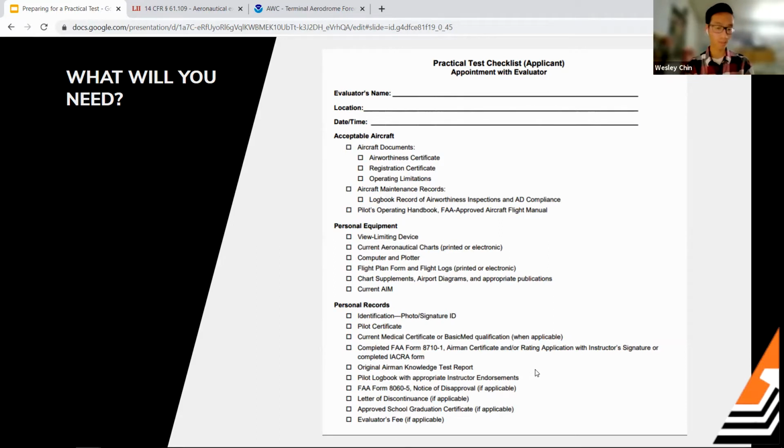So notice of disapproval, you would only need that if you're coming back to just finish up maybe something that you didn't pass on before. The letter of discontinuance, of course, like we talked about, maybe the weather was bad, so you come back just for the flight portion.